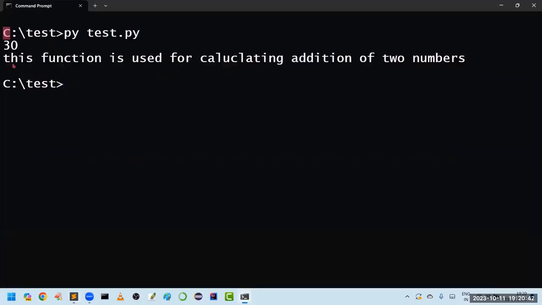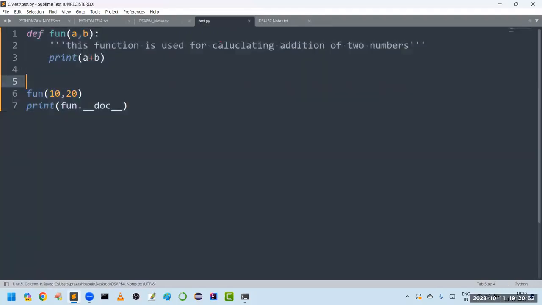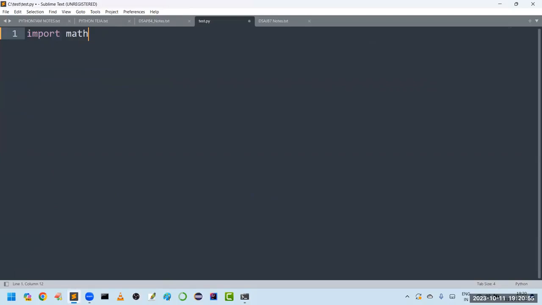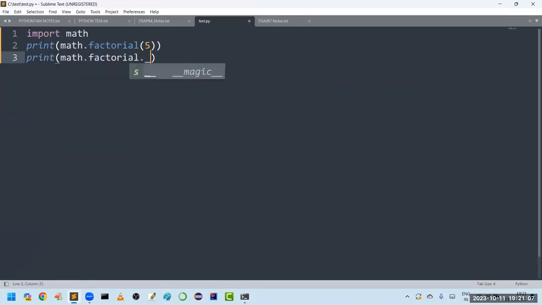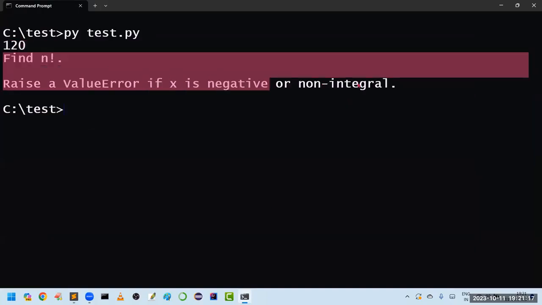Not only for user defined functions, even for the predefined functions also, the documentation is already prepared. I will take one example for you to understand. For example, I am taking import math. In the math module, we know there is a function called factorial, which is going to take a number and return the factorial. I want to see what the documentation is. Can I take math.factorial.__doc__? In addition to returning the factorial, it is giving the documentation.